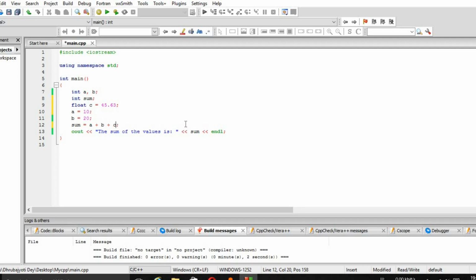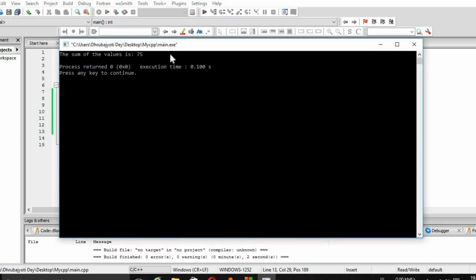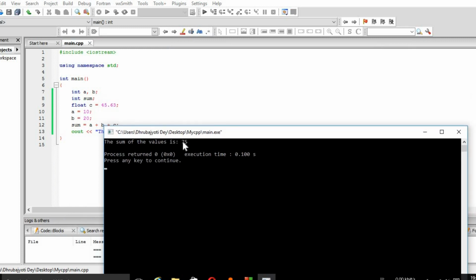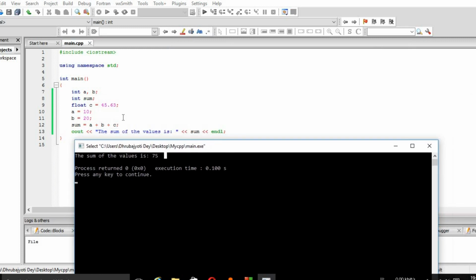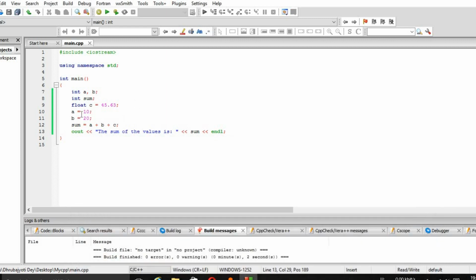So a plus b plus c, and the result of 45.63 plus 10 plus 20 will be stored inside this sum variable. All right, so let's run this. Let's see what happens. All right, so we get the result of 75. Now you might be wondering, where has that 0.63 gone? So there is a catch over here. All right, let me explain that.